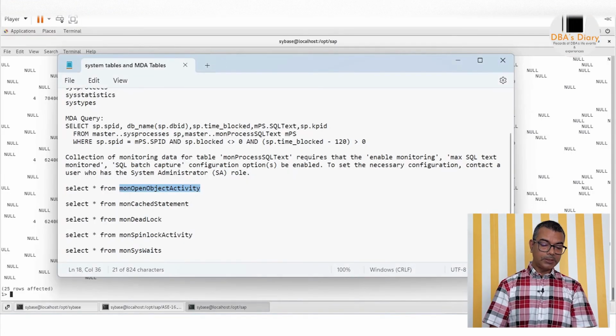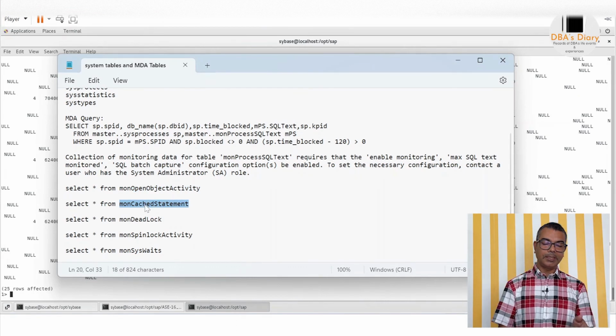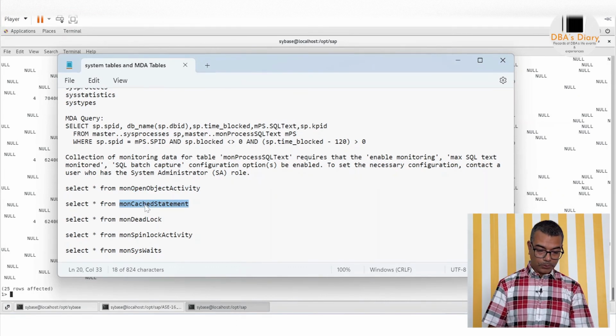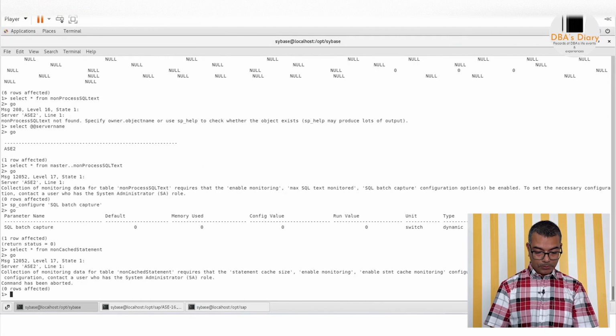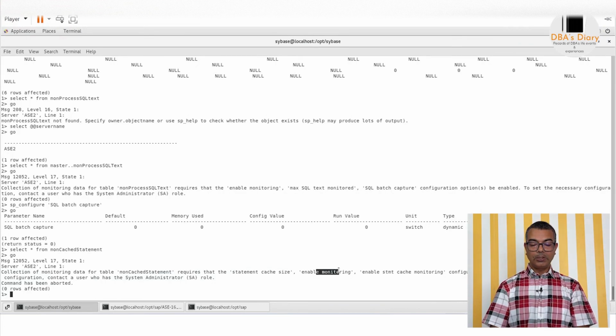Now monCachedStatement. Again, it talks about the statement which has been cached. So for this to work, you need to enable certain things here. Let me show you. For this, you need to enable statement cache size. Now this is something which will consume memory, so you need to find out how it should be done. Enable monitoring is a must for everything. For any MDA table, you need to have monitoring enabled, and then enable statement cache monitoring. So all those things should be there.